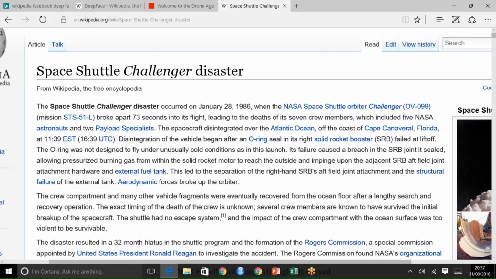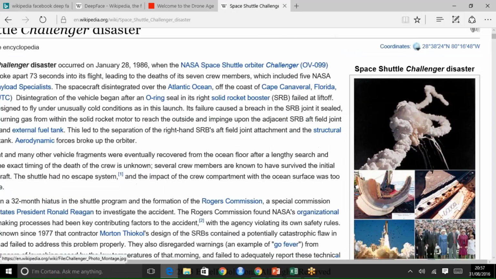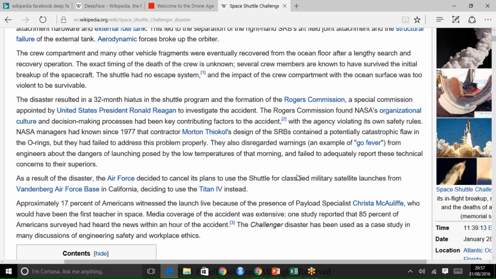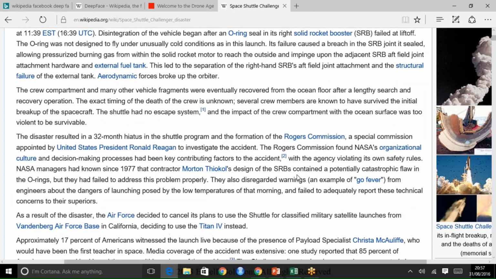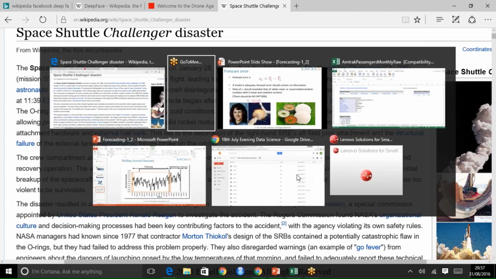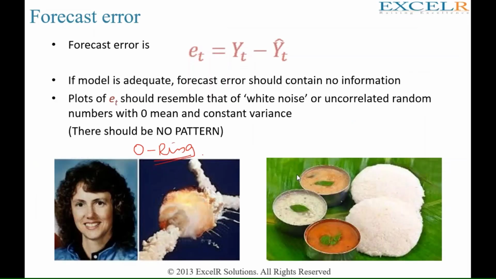So there is something called an O-ring, which attaches the main body of this particular space shuttle and the other components. I'm not very sure of the technicalities here. But in these kinds of scenarios, even a small error is unacceptable, right? Even a small forecasting error is unacceptable. So in this scenario, your forecasting error tolerance is very low.